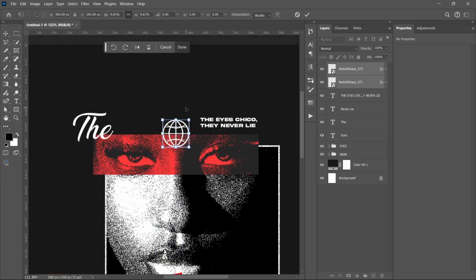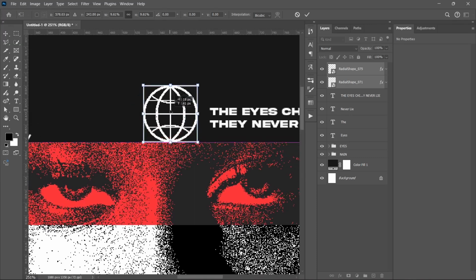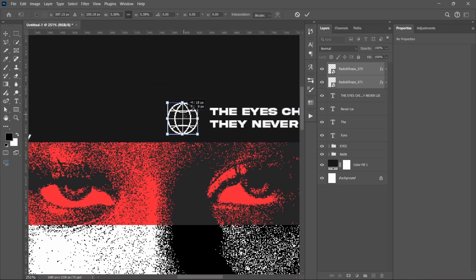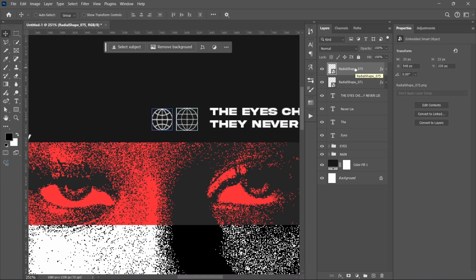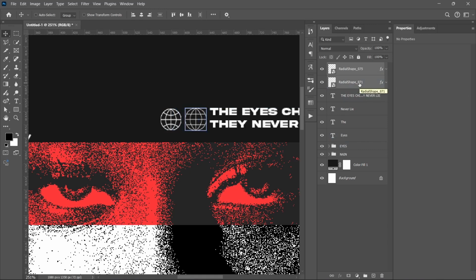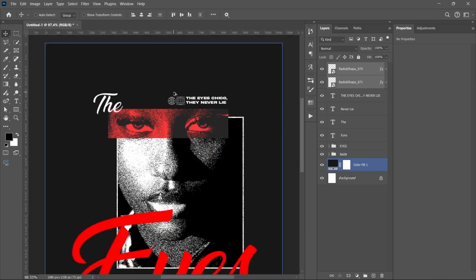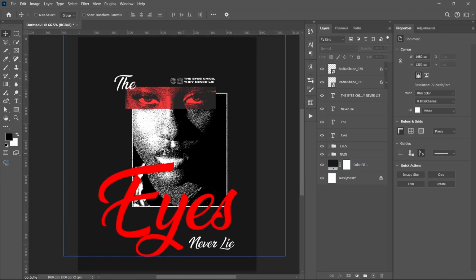And I'll zoom in. I'll reduce the size more. Yeah, and I'll place it here. I'll select one and move it out here. Right, so you can see both of them. I'll just place it beside the text like that. I think it's pretty okay.